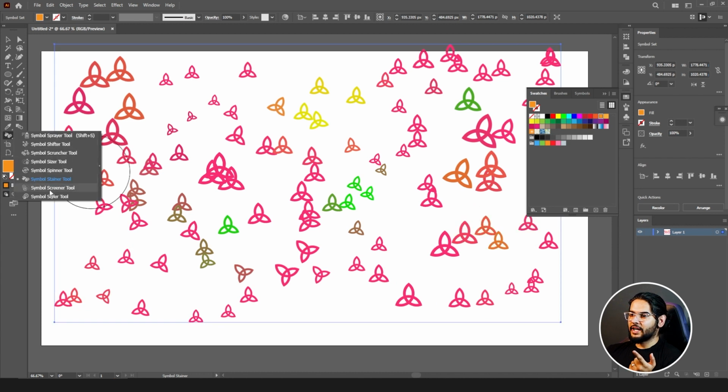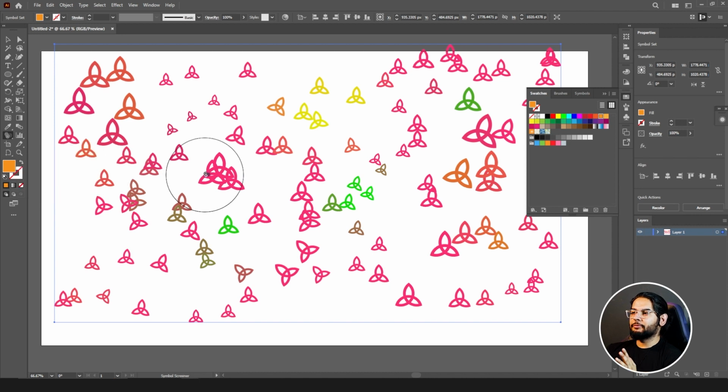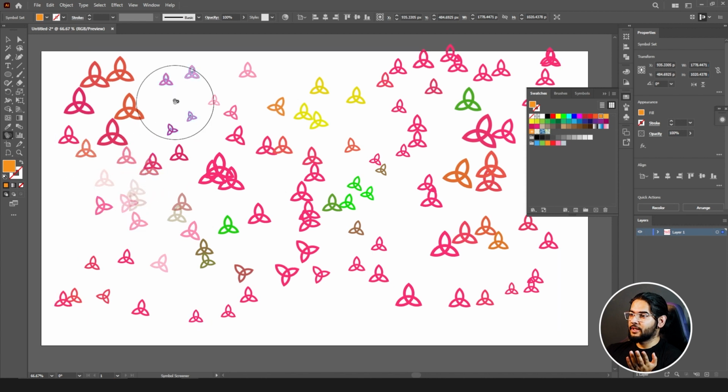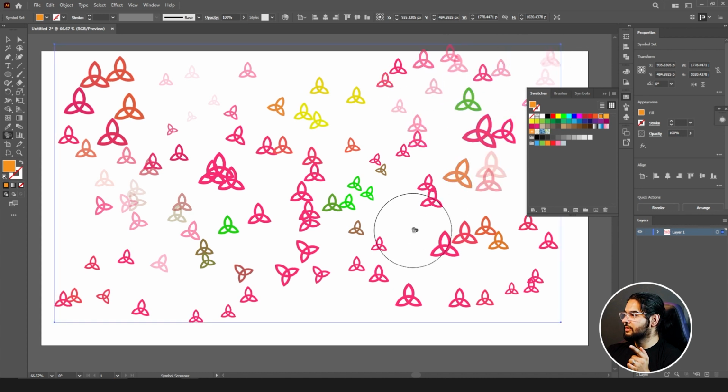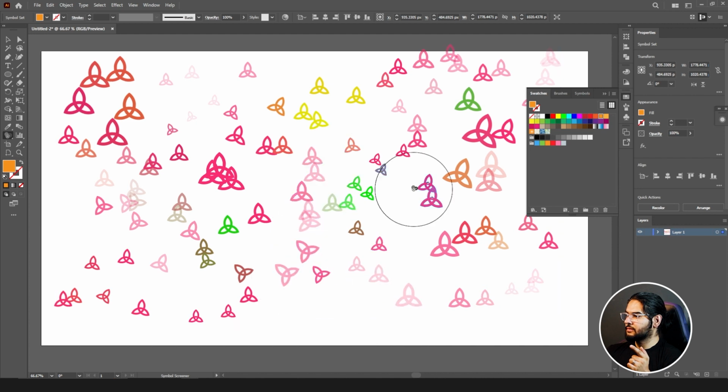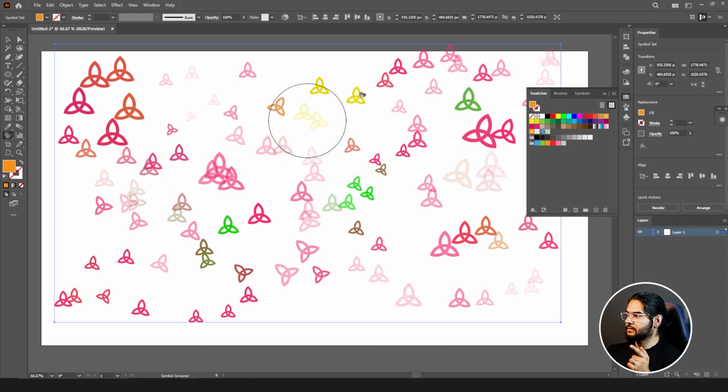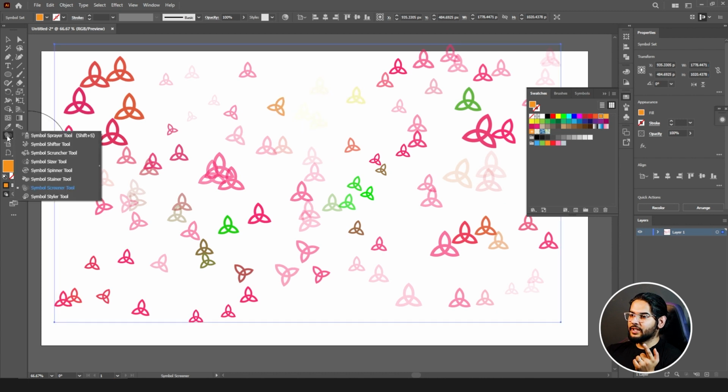After the stainer tool, we have the symbol screener tool. If you want to fade out some symbols which you have sprayed on your artboard, you can fade them out with the help of your screener tool. The more you click them, the more it fades out your symbols. And the last one is the symbol styler tool.